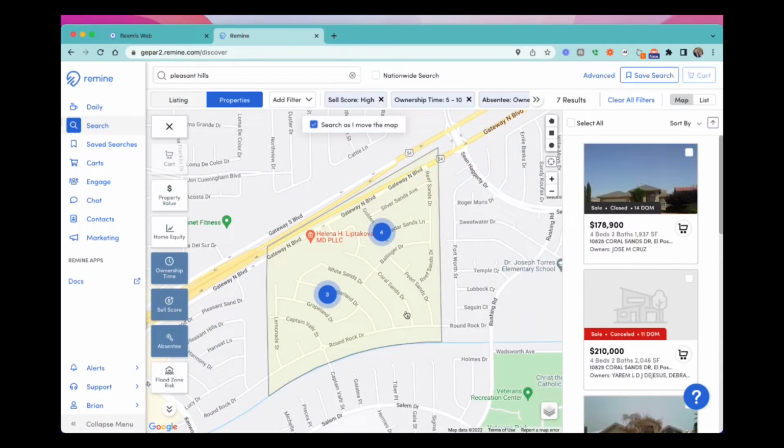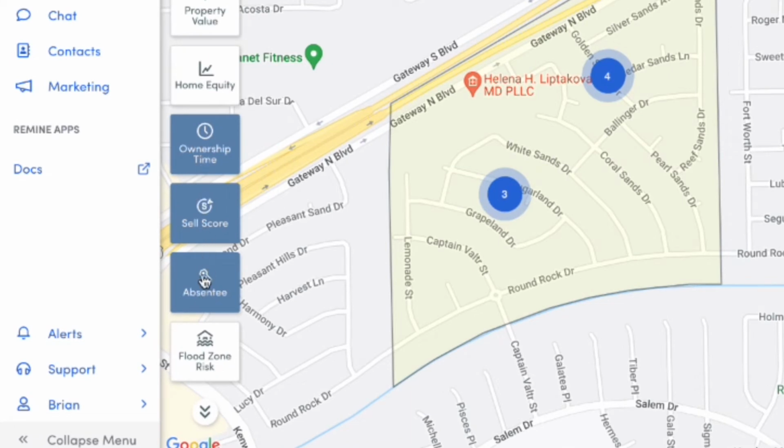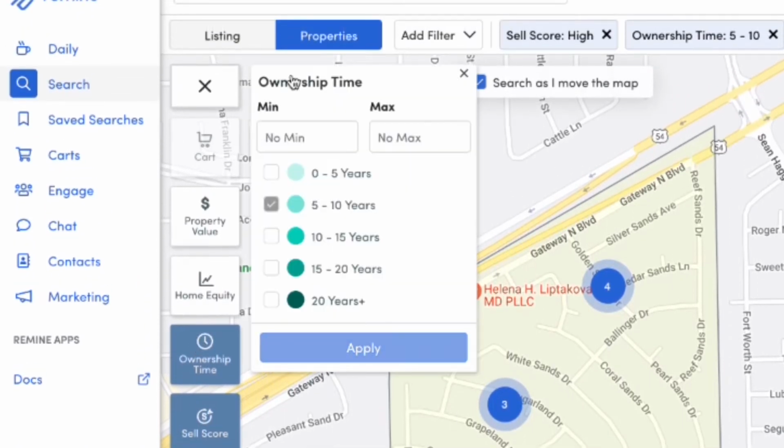I open that up and I have this little dashboard. It's put a little polygon around my subdivision. Now, once I have that, there's three things that I'm going to look for here. Now, I'm going to remove these just so you can kind of see it.